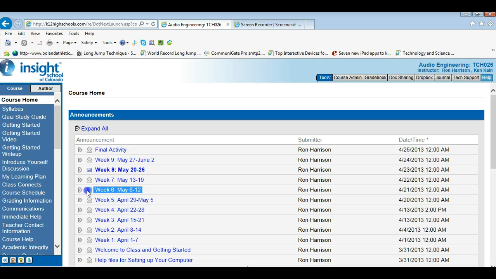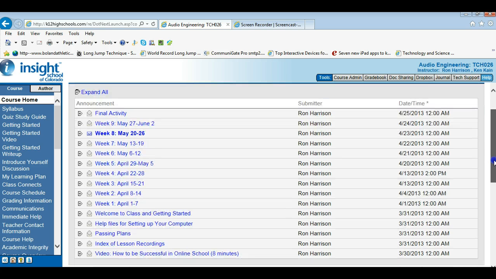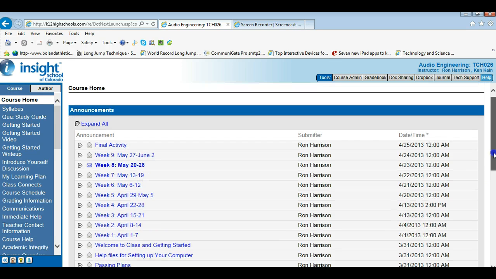You can see week 6 is May 6 through 12. And before I go into that, just some reminders: we have weeks 6, 7, 8, and 9, so we have 4 weeks left. If you're behind, you really need to get going. I suggest you take a look at the passing plan I have set up. The passing plan will show you what work you need to do to at least get to 60% so you can pass the class.